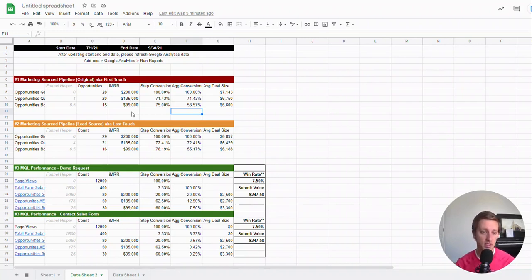The data comes in, and you have full funnel views from first touch, from last touch, and then you split out funnel views for your key forms. And it'll give you step conversions, aggregate conversions, your average deal sizes for each point, the win rates, the value for each submission, stuff like that.